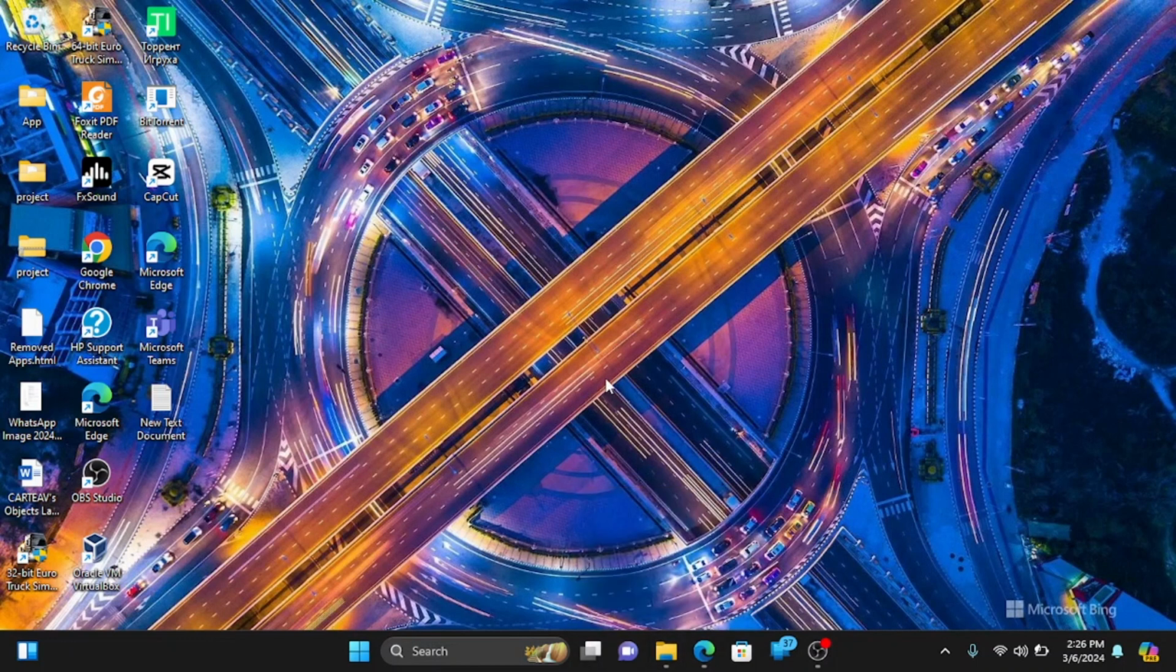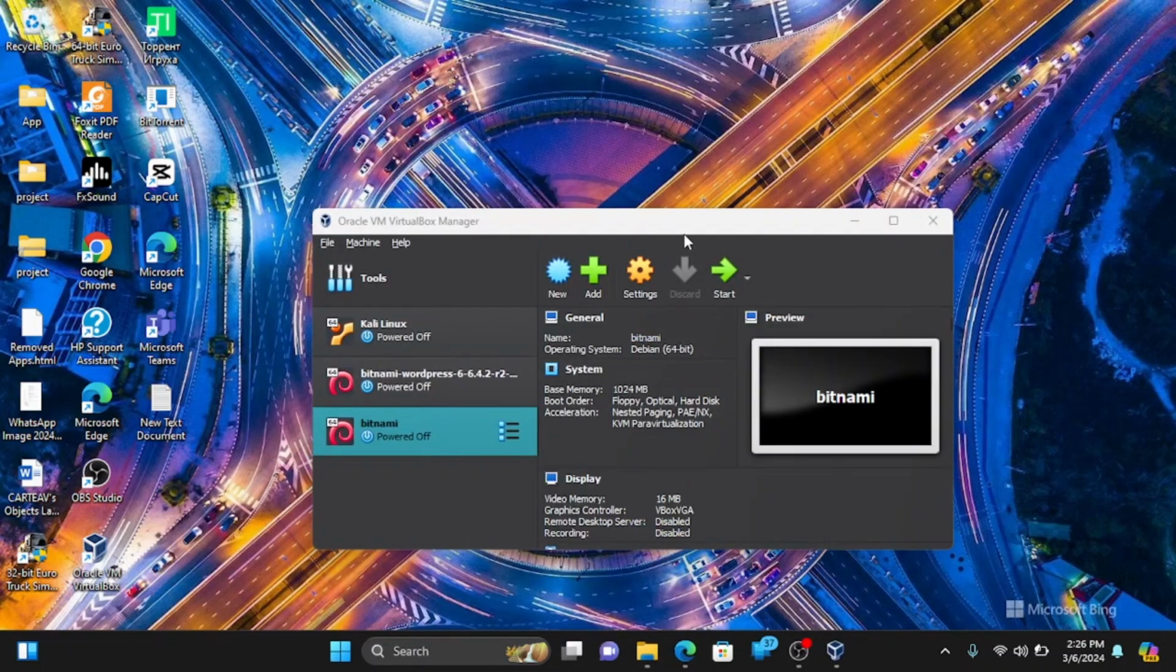And there you have it. You're all set to explore the world of virtualization with Oracle VM VirtualBox.